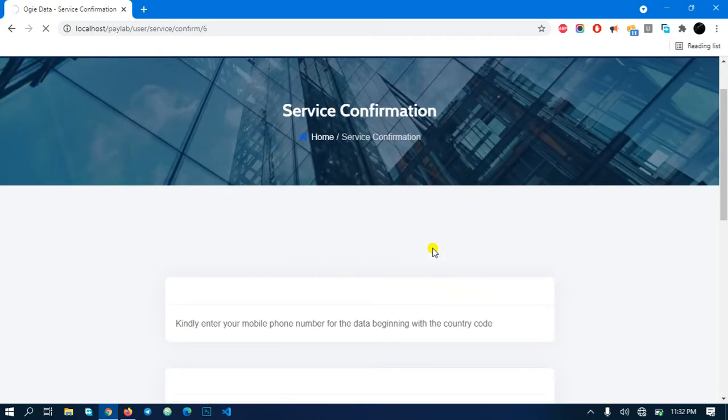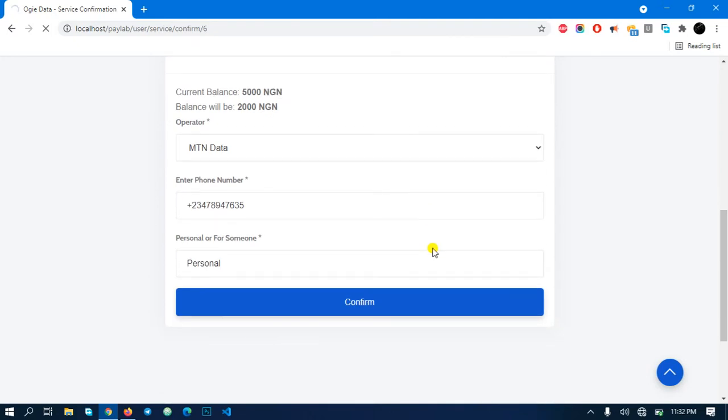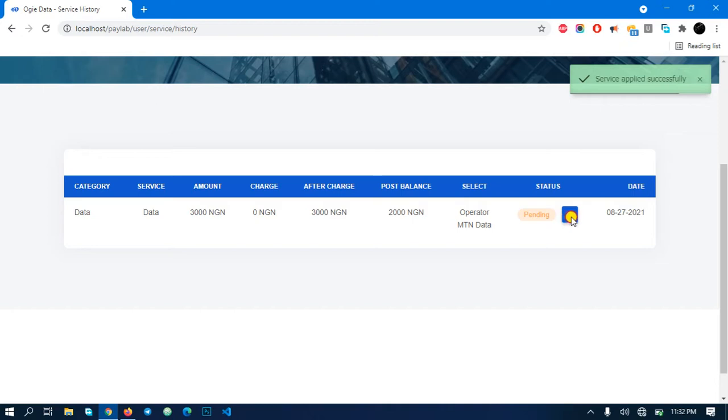So once I click on confirm, please note there will not be any approval page asking whether I should really confirm or not. Once you click on confirm, you are as good as confirmed already.